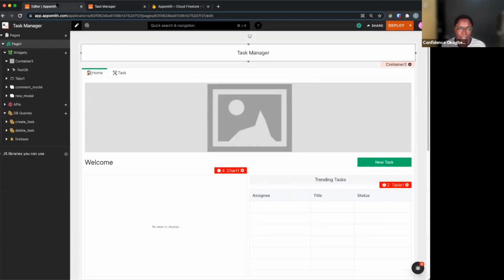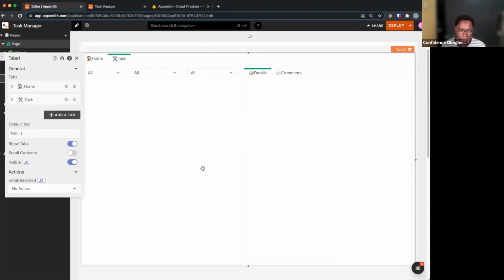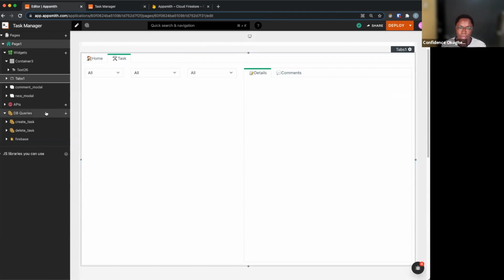Let us get started. So right here, I'll be starting from a boilerplate application just so that we can be a bit quicker. We already have the layout for the application right here. I also have the task view with the details and comments tab. In case you're wondering what widgets we are using here, we are using the tabs widget, and we can create more tabs to have more views. Heading over to the queries section, you see that we're using Firebase, as Abhishek mentioned earlier.